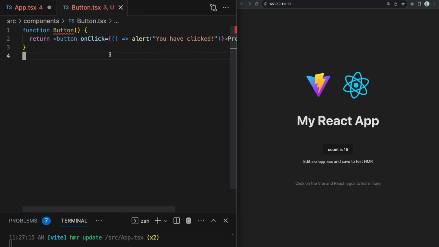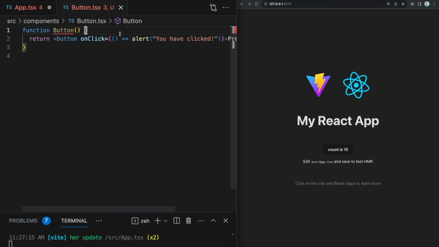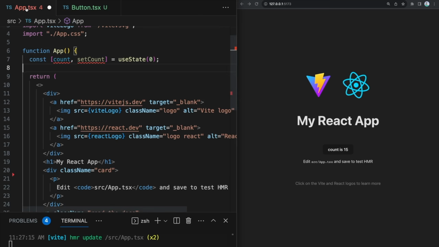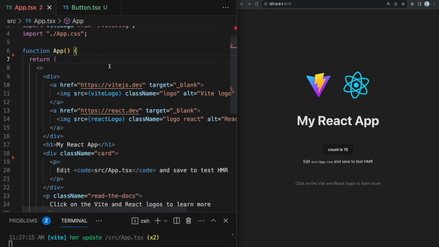Now, let's see what's going on here, why we have this error. So fast refresh only works when a file has exports. Basically, what this error is telling us is that this button component that we just created here that says press me is not being exported, which means that no one is using this button. So let's go ahead and export. So I'm going to say export, and now, because we are exporting this button, we are able to use this function. We can just go back here to the app.tsx and just delete this use state for now. We're going to learn more about hooks in the future lessons, but for now, let's just keep things simple.